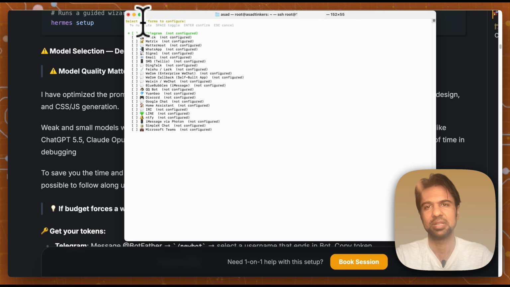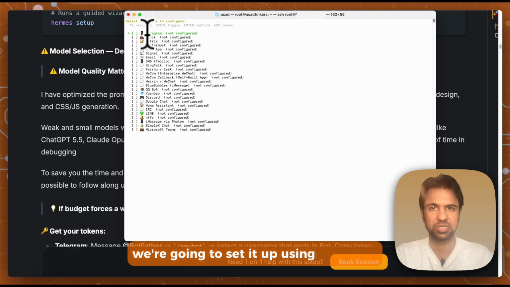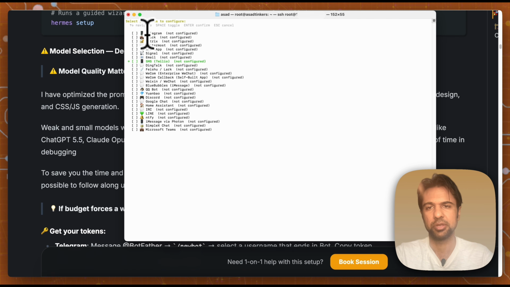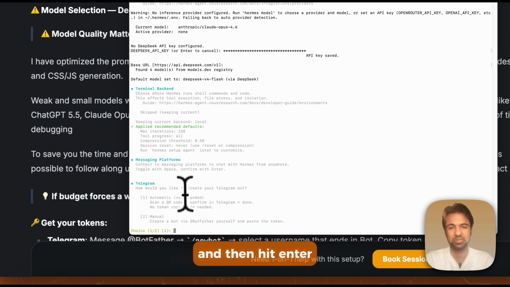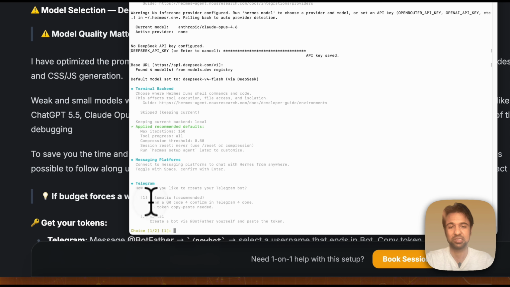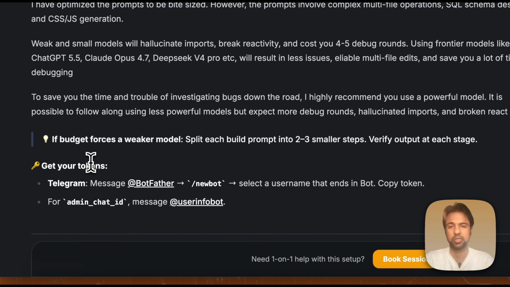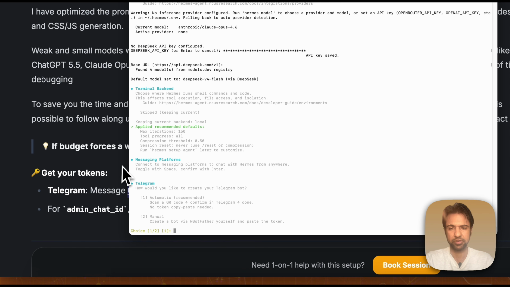Then it asks you to select the platform that you want to use to talk to it. We're going to set it up using Telegram, and then later we're going to come in here and turn on Discord as well. So just scroll through this menu here, hit space to toggle the option, and then hit enter. Now, this is a new update. It's asking if I can scan a QR code and confirm in Telegram, or I can message BotFather and generate the token manually. So I'll just show you how to do it with the BotFather method.